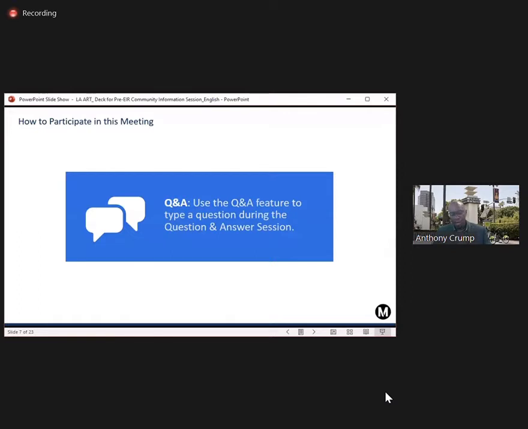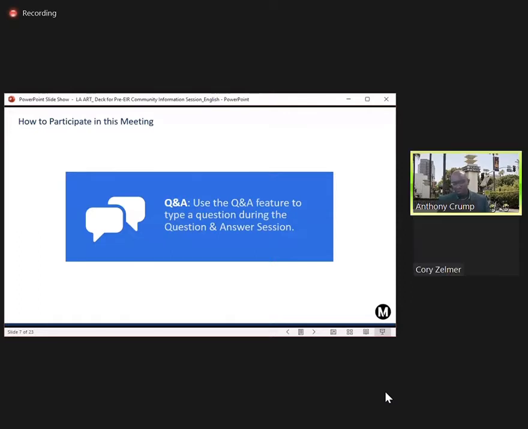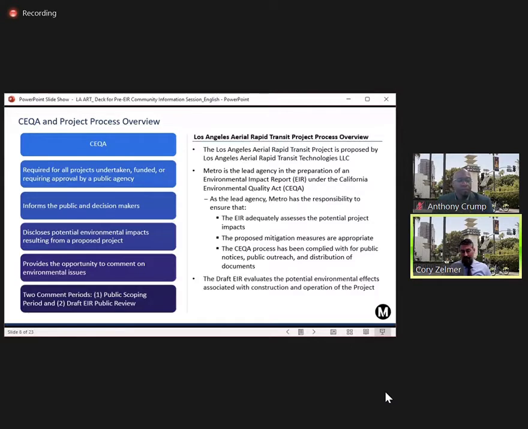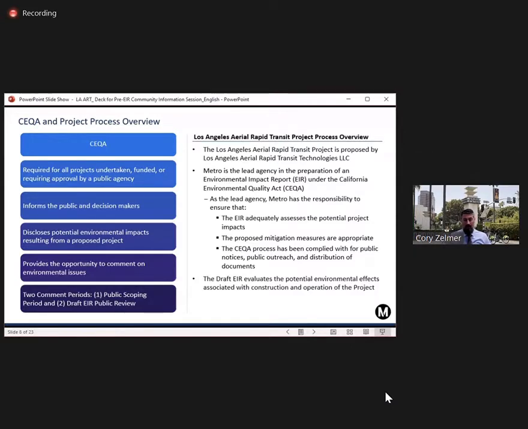And with that, I'm now going to turn it over to Corey Zelmer, Deputy Executive Officer for Countywide Planning and Development at Metro. Corey. Thank you, Anthony, and good evening, everyone. I'll start here with a brief overview of the CEQA process and Metro's role on the project itself. So first, as Anthony mentioned, CEQA stands for the California Environmental Quality Act and is required for all projects undertaken, funded, or requiring approval by a public agency.